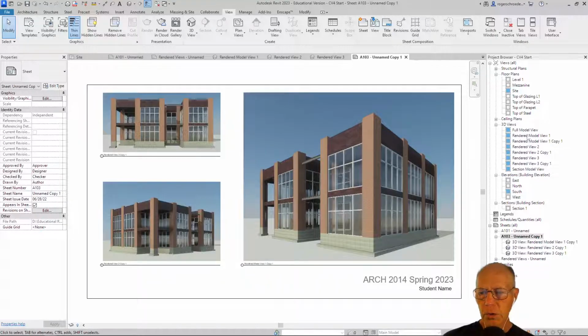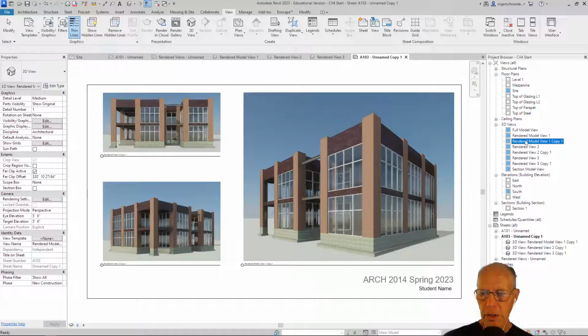So the first thing I want to do with all these copies is change their names. I don't like the idea that I have model view in this one here, so even in this rendered one, I'm just going to get rid of model. I'm going to delete that. It'll just say rendered view.